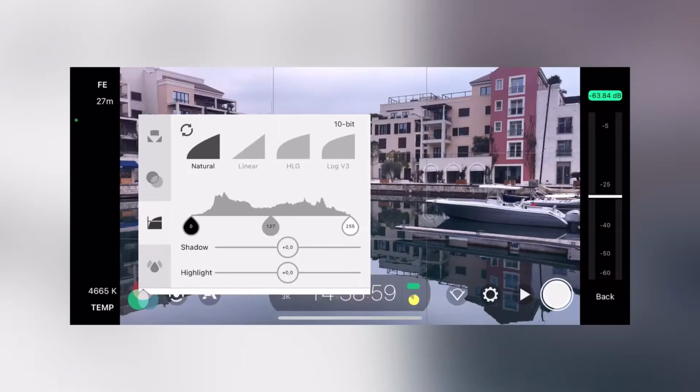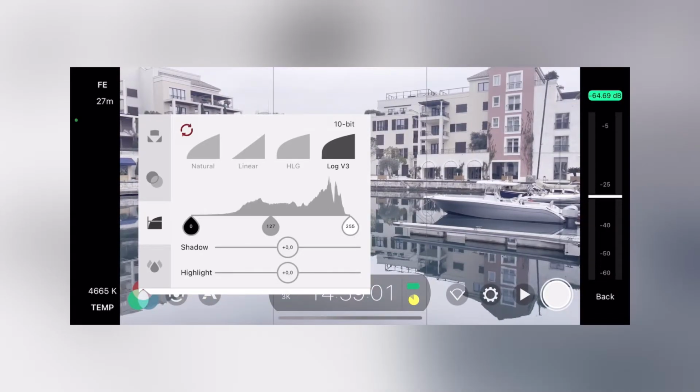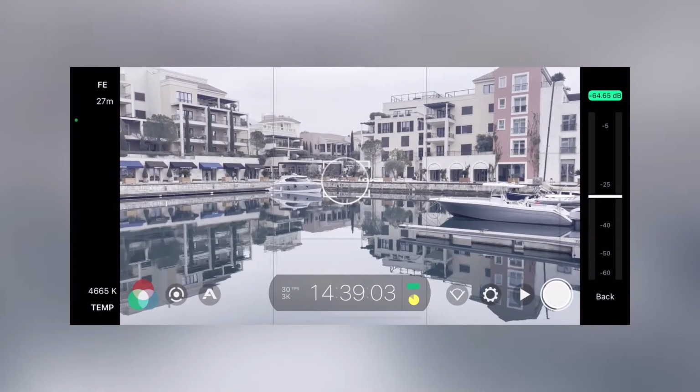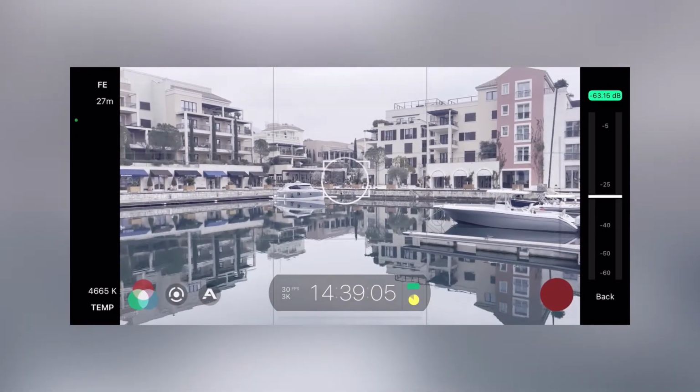In today's video I want to show you the difference between two different apps on iPhone. One of them is the native iPhone app and the second is the Filmic Pro app. Because in one of my previous videos I showed you a tutorial on how you can improve your video using the Filmic Pro app, especially if you use the 10-bit log-free profile.